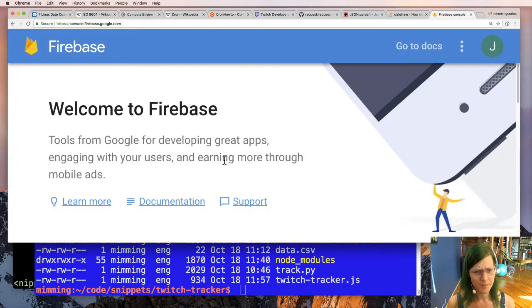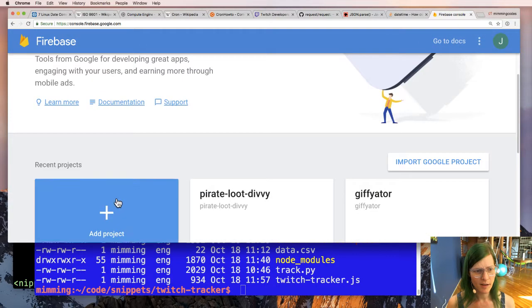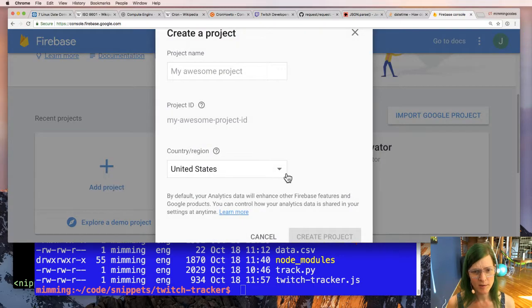Cloud functions, because you can use them directly. I just like them more. Okay, so we're going to create a new project.